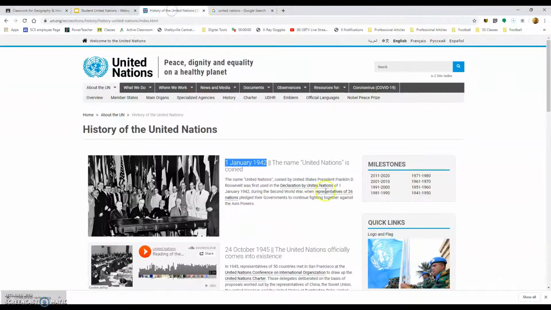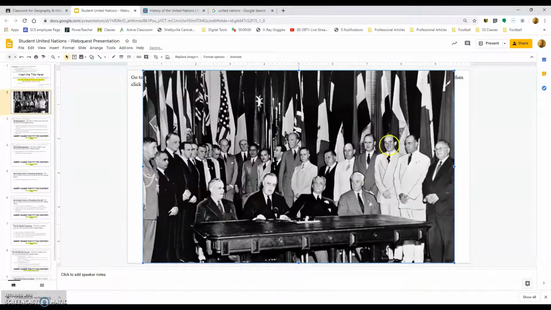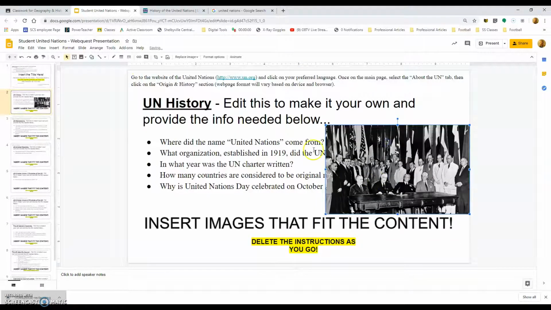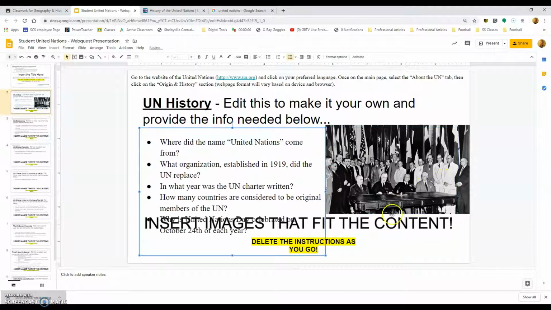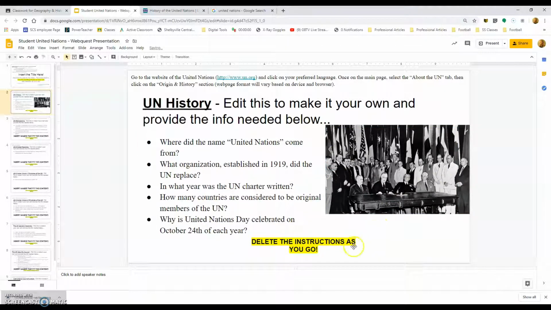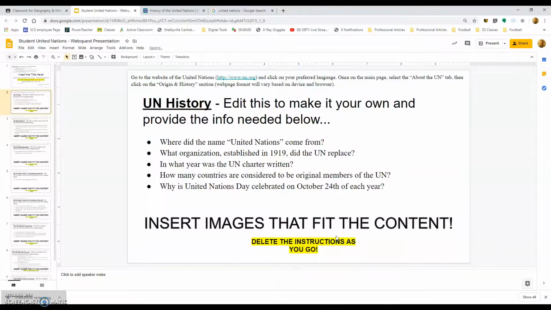And so if I go back to this, oh, there, the website gives me an image. There's my image. I could put the image to fit this content. I'm going to size that down. Okay, and maybe I need to change the size of my text box. And then maybe I need to delete my instructions as I go. And so that would be kind of a visual for you on how I want this assignment done. You would continue to do this for each of the slides as you go.